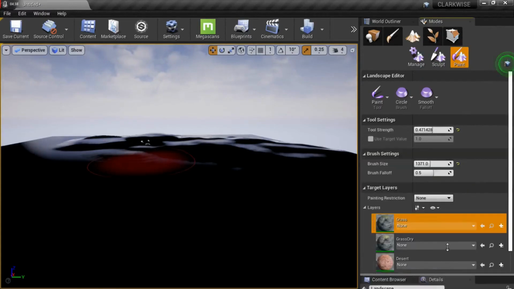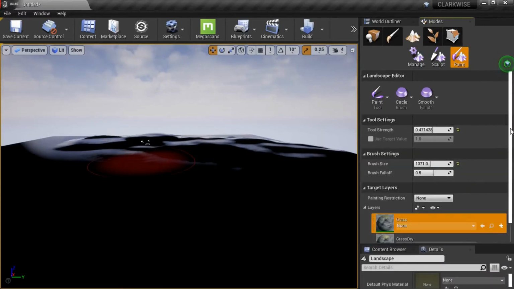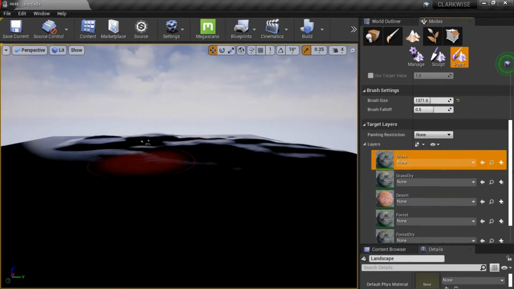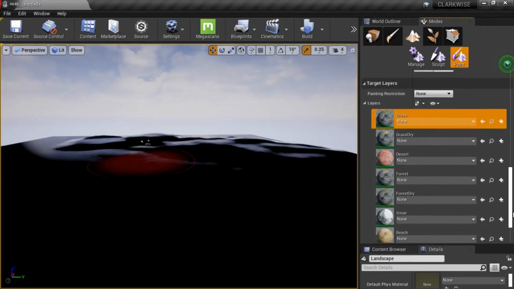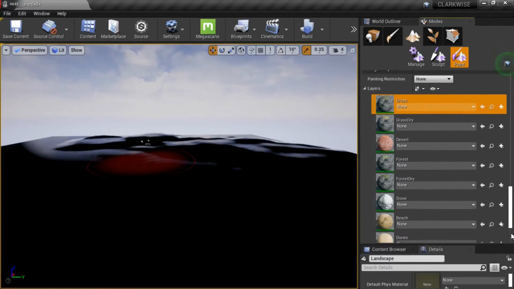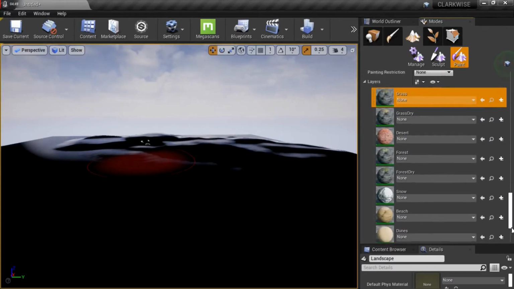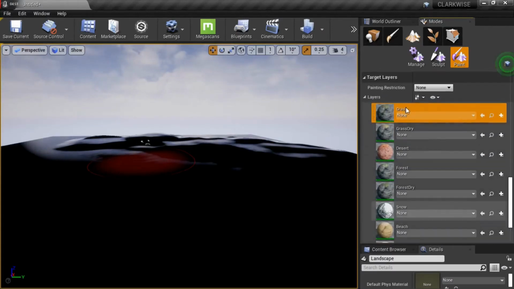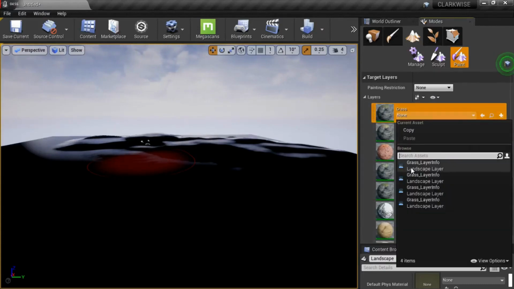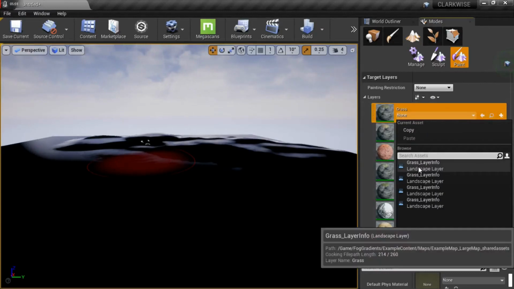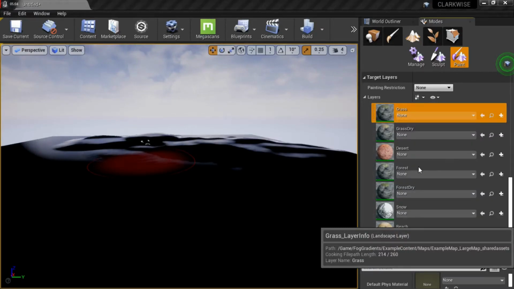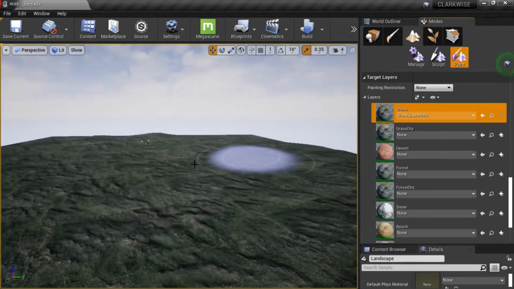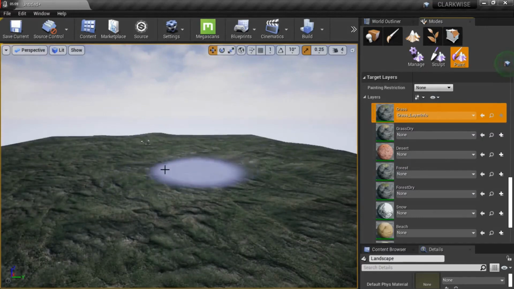Brushify has a whole lot of different materials, which you can use for grass, dry, desert, forest, forest dry, snow, they are all in there. But I'm actually going to use the grass. Select the none, which is this part, and just fuse in the grass layer info, and boom, they are all applied to the scene.